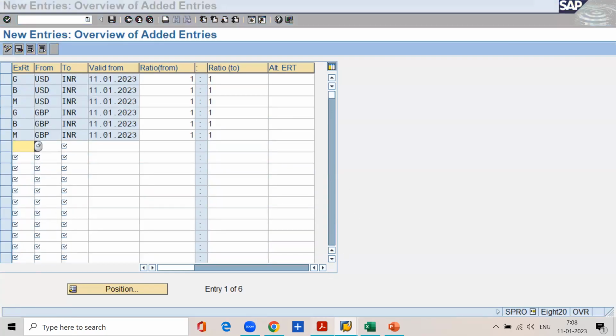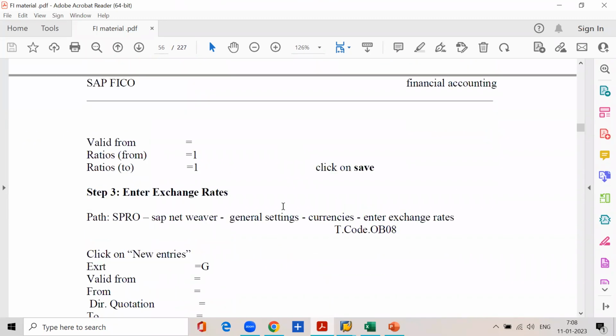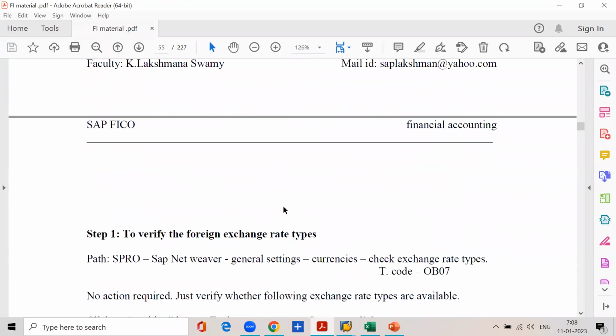Write down one more point. The exchange rate types, the translation ratios, and the exchange rates are stored at the client level.